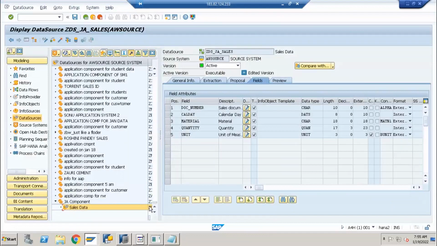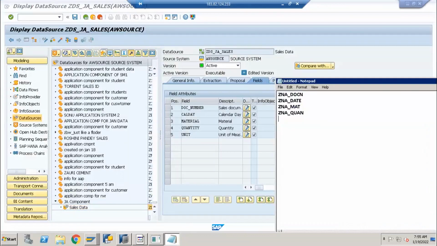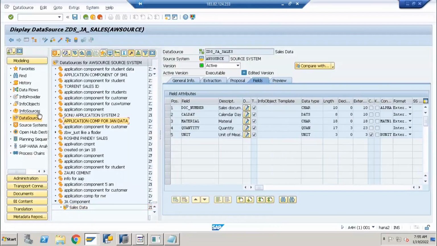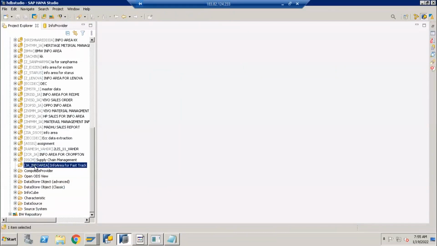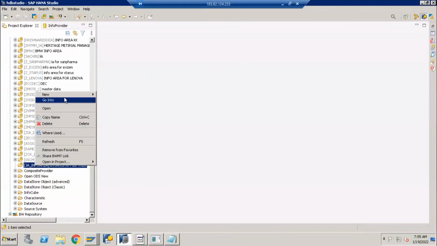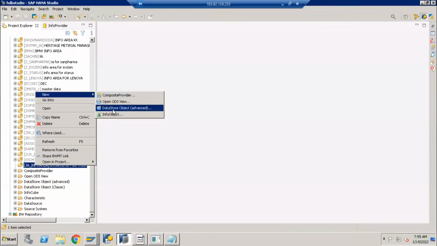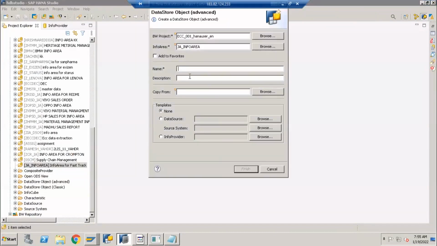So data source creation is completed. Let me make a note of this data source technical name in Notepad. Next, I'm going to create the DSO. Let me go to HANA Studio. I go to my info area, right click, new advanced data store object. Here I'm going to give NA underscore sales ADSO.